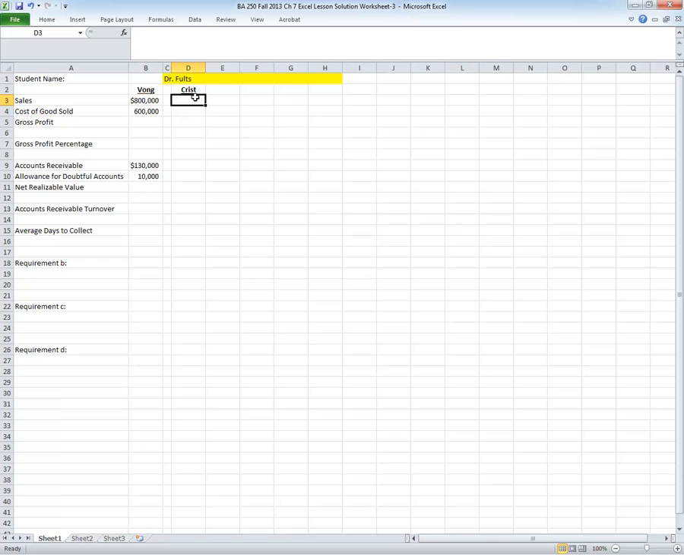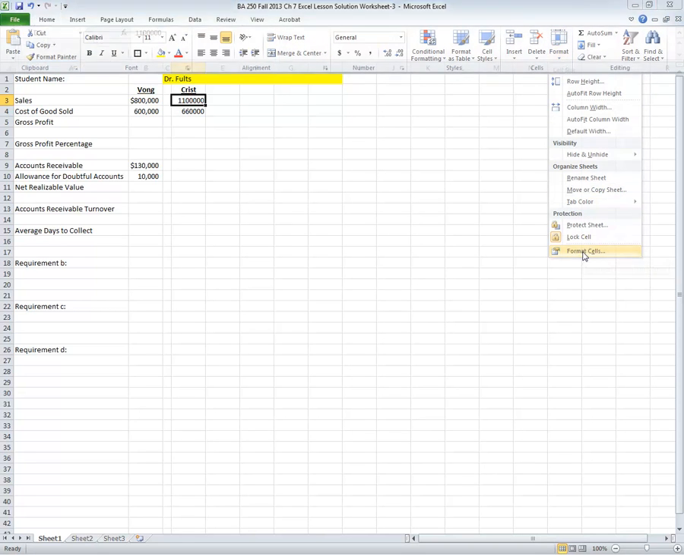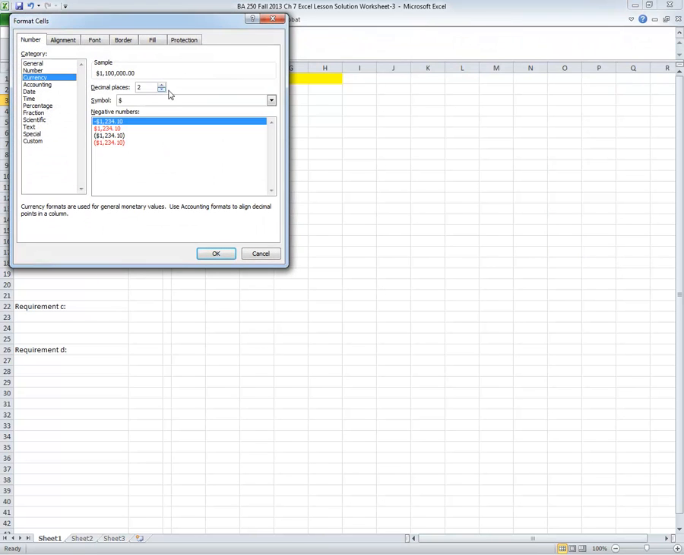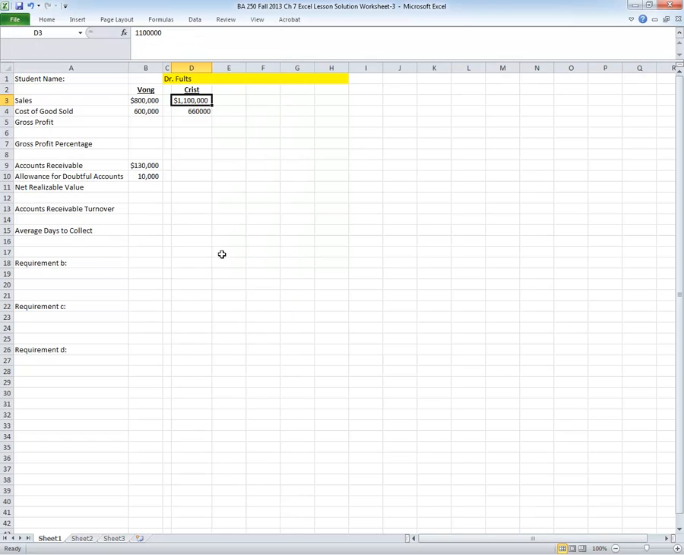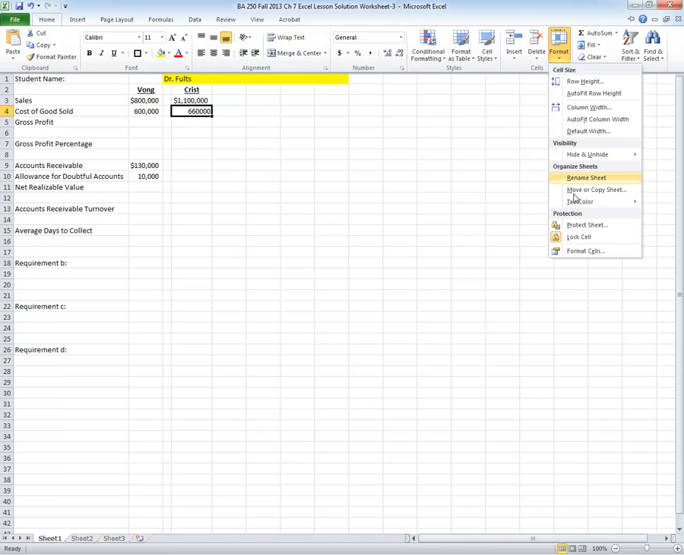And then I'm going to put in $1,100,000. And then I'm going to put in $660,000. Now I have to format these cells. So I'm going to come to home. I'm going to come over to cells and format, come down to the bottom of the menu. I'm going to do currency, take away the decimal points. It's got the dollar sign that I want, the negative number for the black parentheses, and I'm going to say okay.